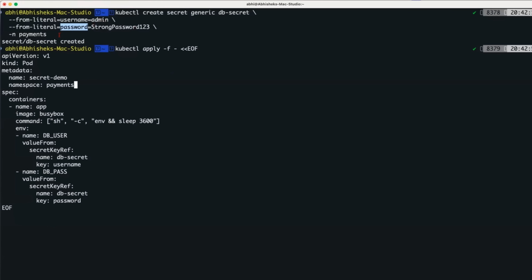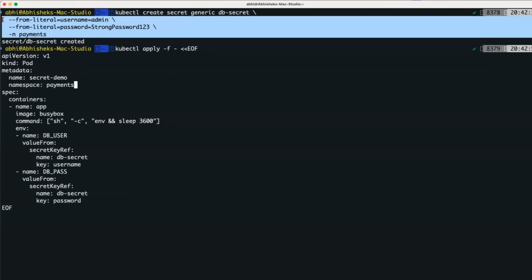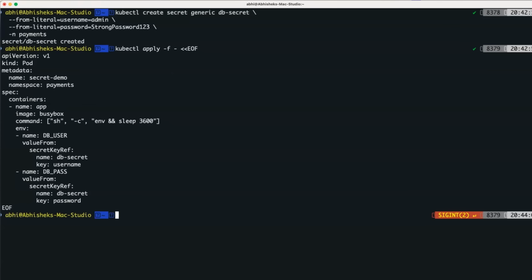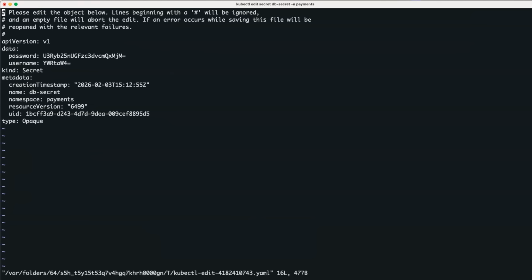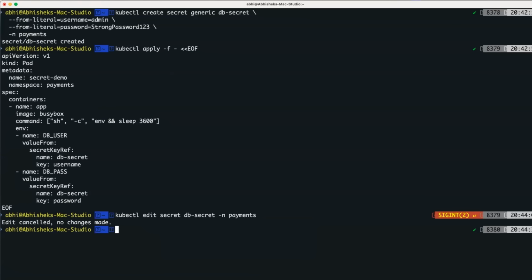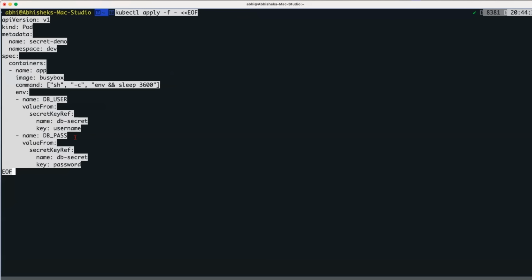But Abhishek, when I do this, will a secret resource be created and will it have fields like username and password, the ones that I provided? Yes. You can also verify if you do kubectl edit secret followed by the name of the secret, db-secret, -n payments. You will see this is a secret manifest, and within the secret manifest, you have username as a field, password as a field. That's why when we are creating the pod here, we are referencing the username and password fields from the db-secret.